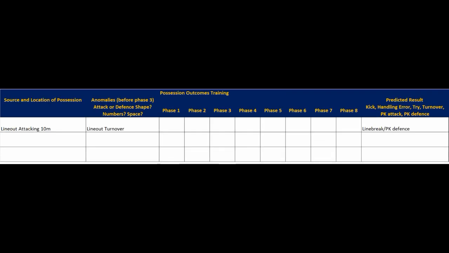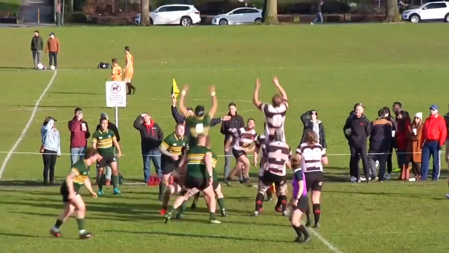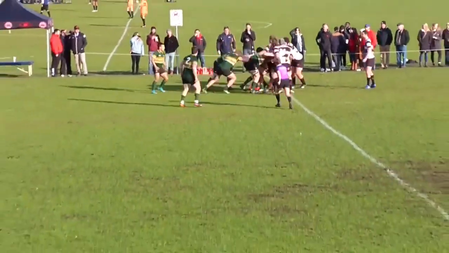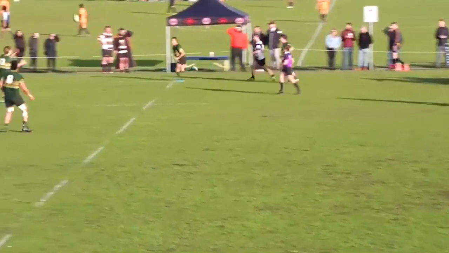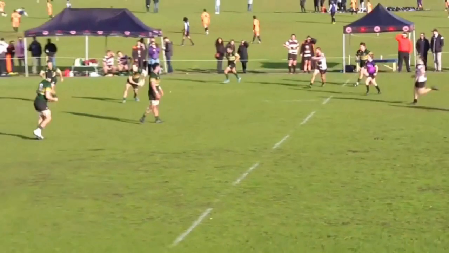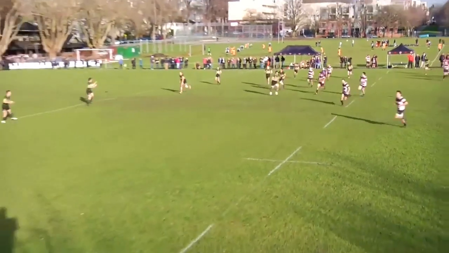Our next example is a lineout in the attacking 10-meter zone, which results in a lineout turnover as an anomaly. As we see the lineout turnover taking place, we can see the time and space available for the attacking team with possession. So this is taken into consideration when we indicate our predicted result.